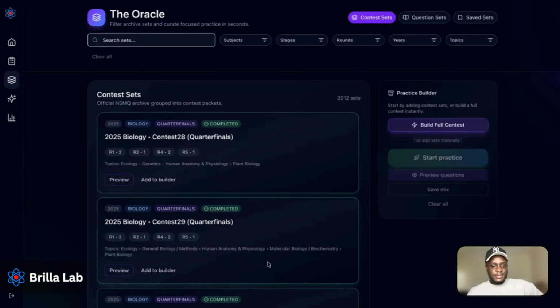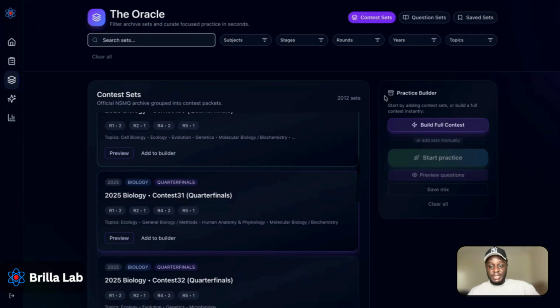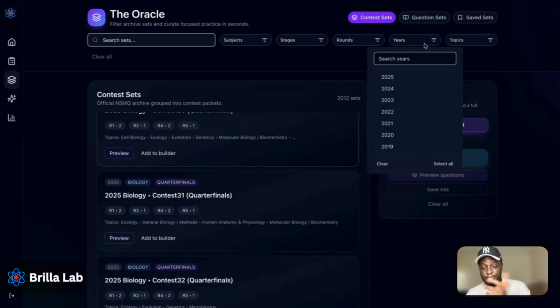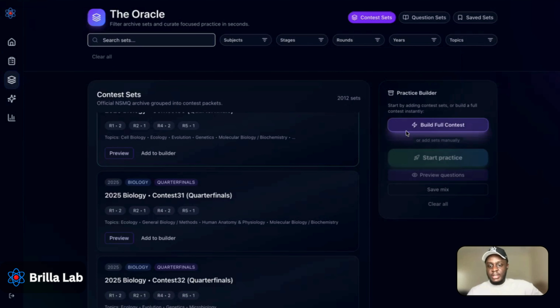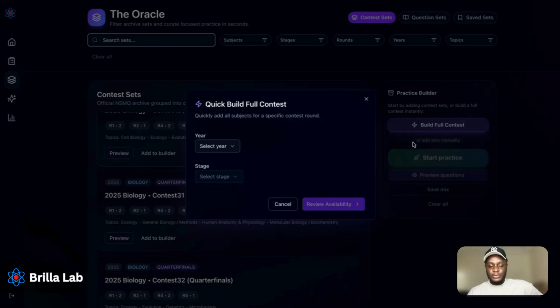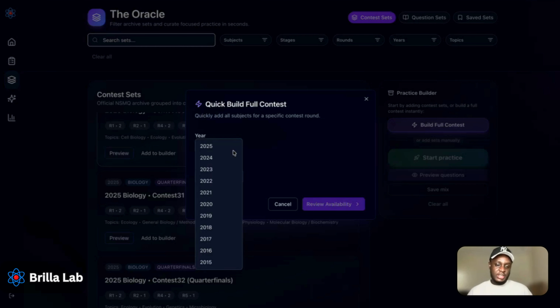Long and short is you have all the questions here, you can filter by them. And as I said, it spans from 2015 to 2025. There's a feature here that lets you build a full contest. So if you want a full contest, let's say the complete contest for quarterfinals for a year, you can just do that straight away without needing to add all of them together manually. The idea of having that level of control is because you would want to mix and match some contests based on certain filters that you choose.